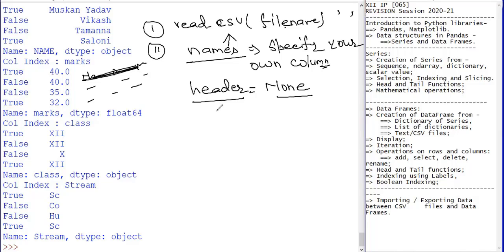What is the next argument? The next argument we use with the CSV file is called skiprows. Sometimes we want to skip some rows. We don't want to get all the rows. I don't want to read all the rows. I want to skip some rows.